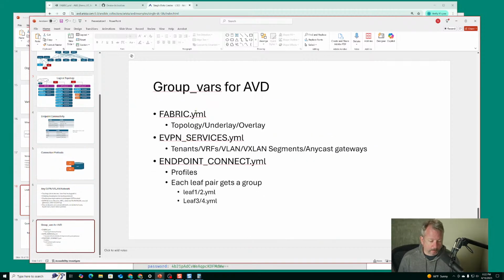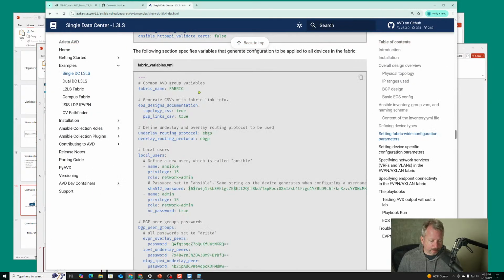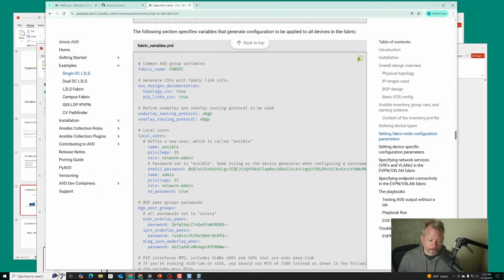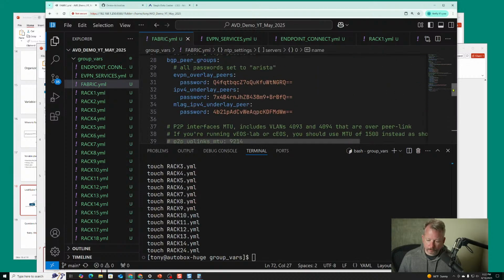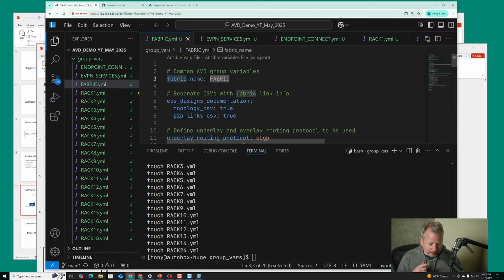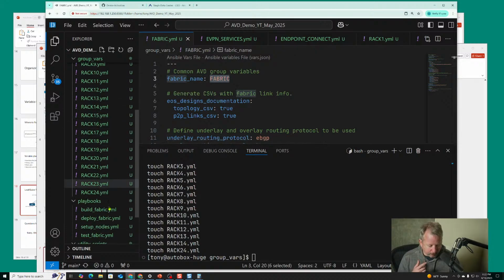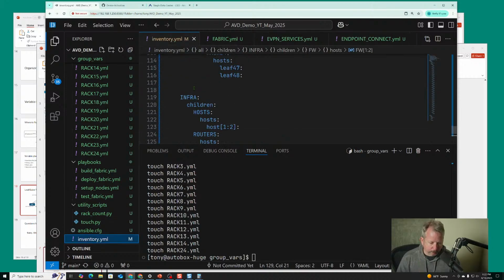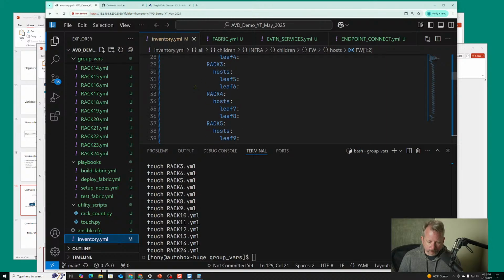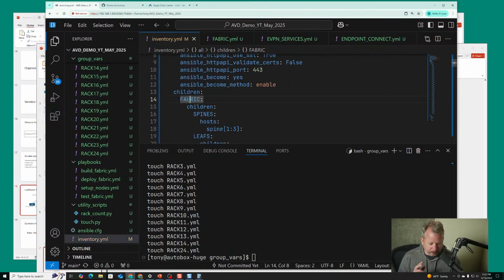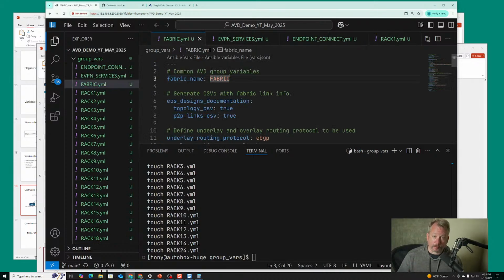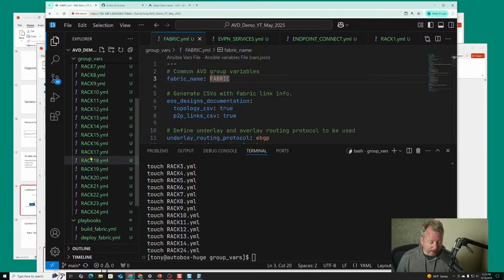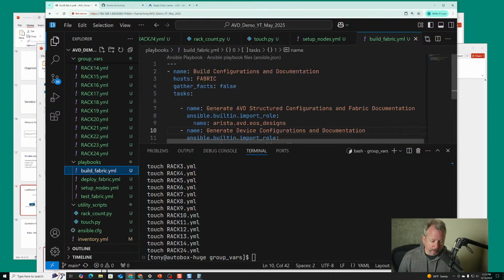Okay, so let's continue on with the fabric. Let's find fabric variables. So I'm just going to copy this and paste it in here, and we'll play around. So fabric.yaml. And the fabric name and the group name in the group vars and the inventory group all need to match. So it's fabric capitalized, it's fabric capitalized, and here it's fabric capitalized. So as long as they match, we're good. It also needs to match in the build playbook. So we're building fabric there.